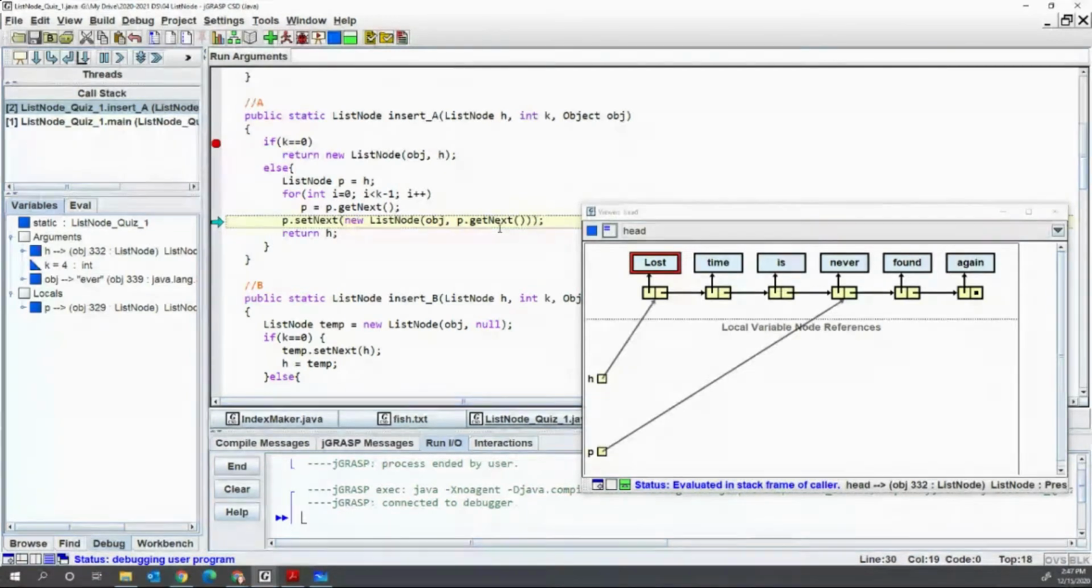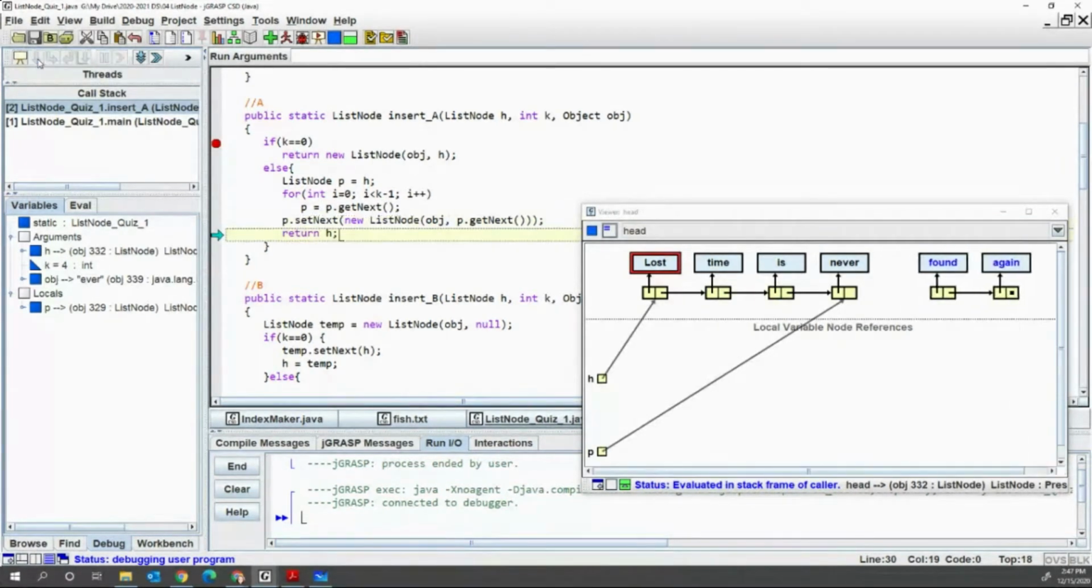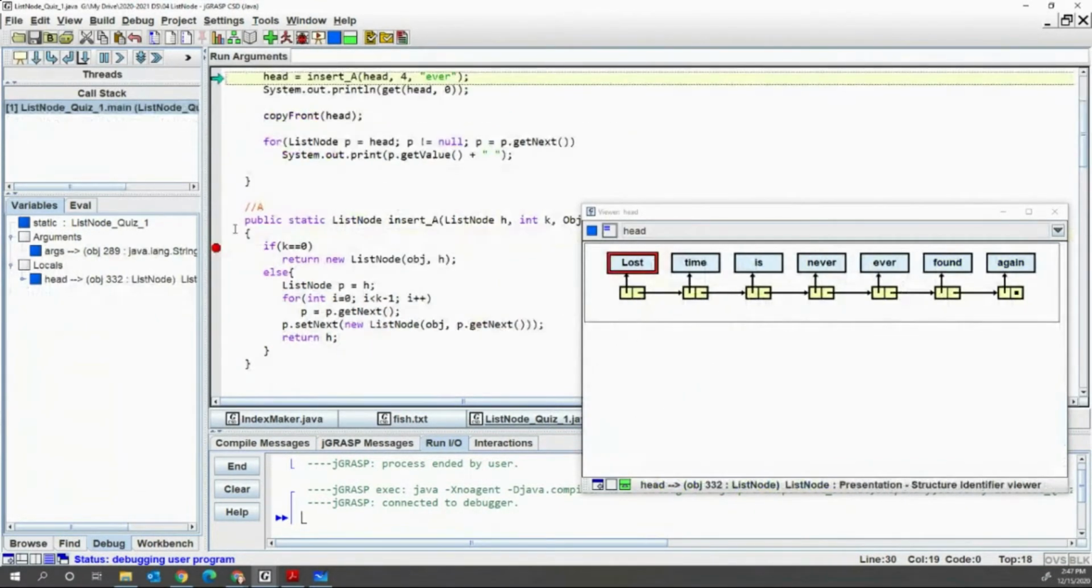Then next is the new node. Then the p's next is the previous one. P's current next is pointing to found, so found will be added after the new node. Then ever is added correctly, then it returns H, which means the beginning of the list. The linked list is not broken, just returned after adding ever. That was quiz 1.